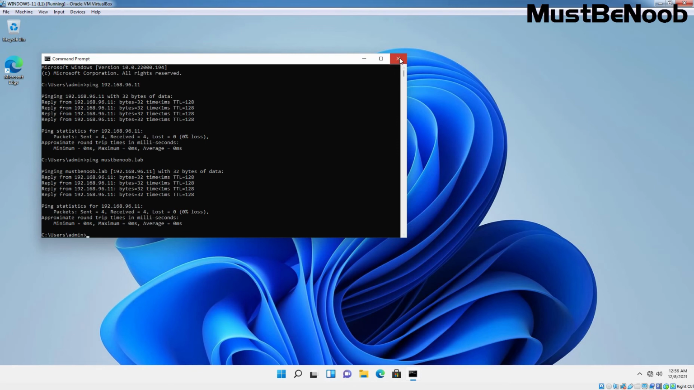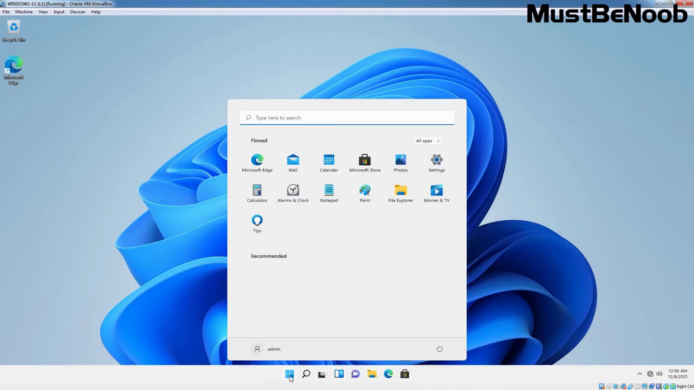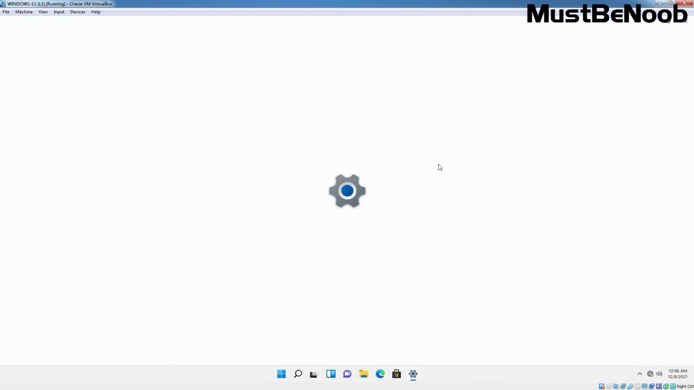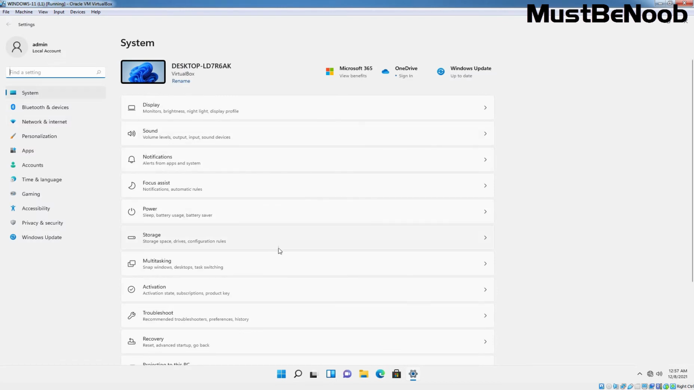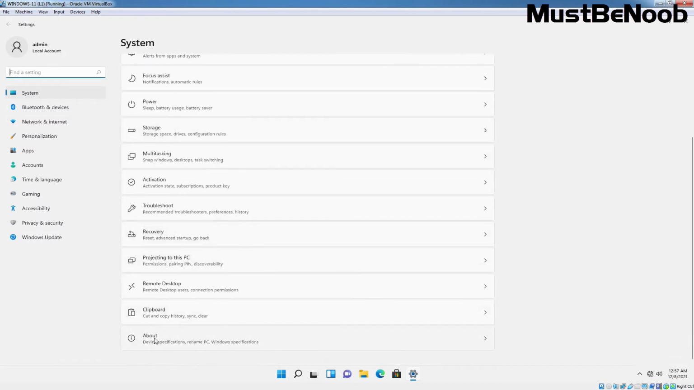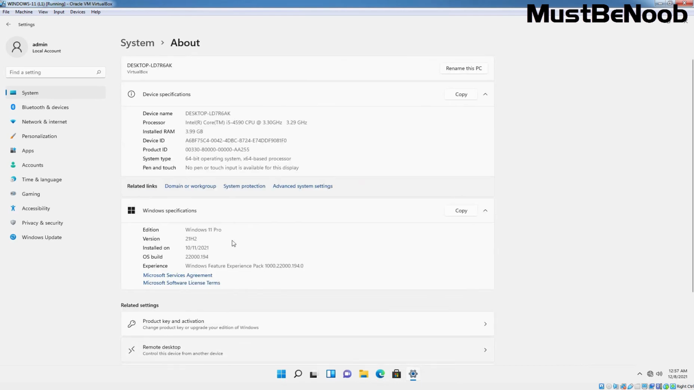Now I'm going to close the command prompt and click on the Windows button. Click on Settings. On the System tab, we need to go to the bottom and click on About. This is the name of our computer, the default system-defined computer name made of letters and numbers. Under device specifications, we can see the computer name. Here we have information about the processor and installed memory. Under related links, we can see the domain or workgroup link. So we need to click there to join this computer to the Active Directory domain.